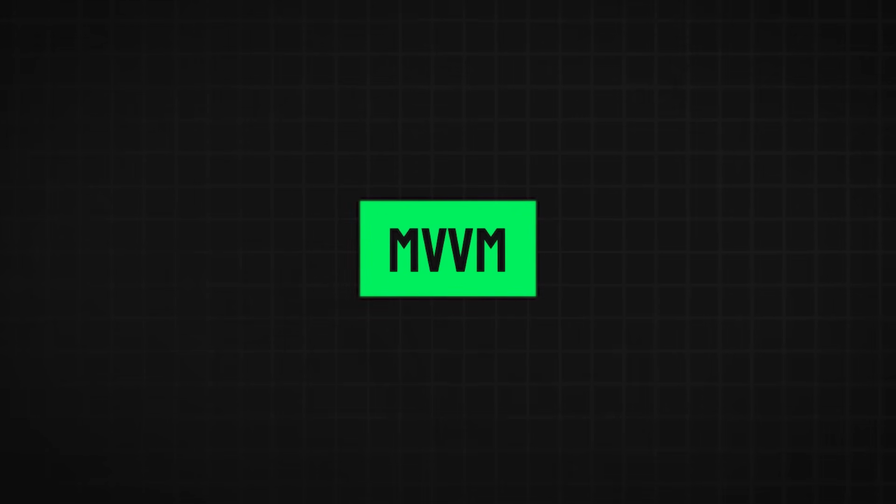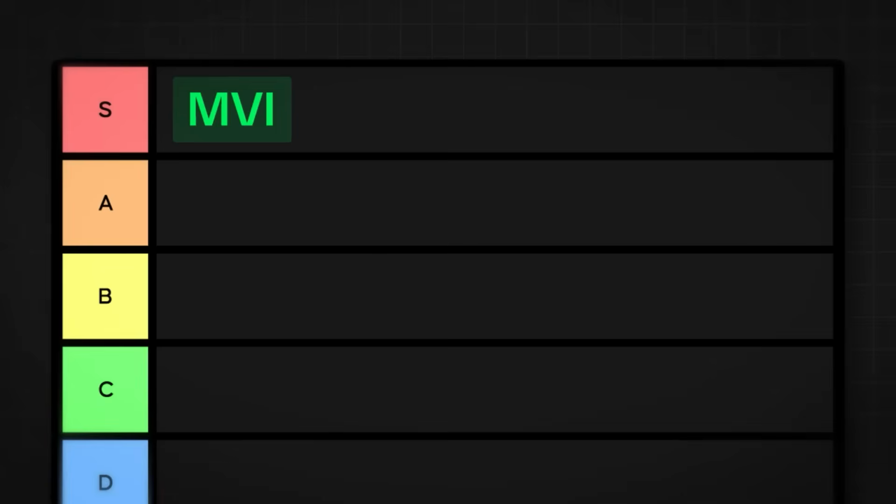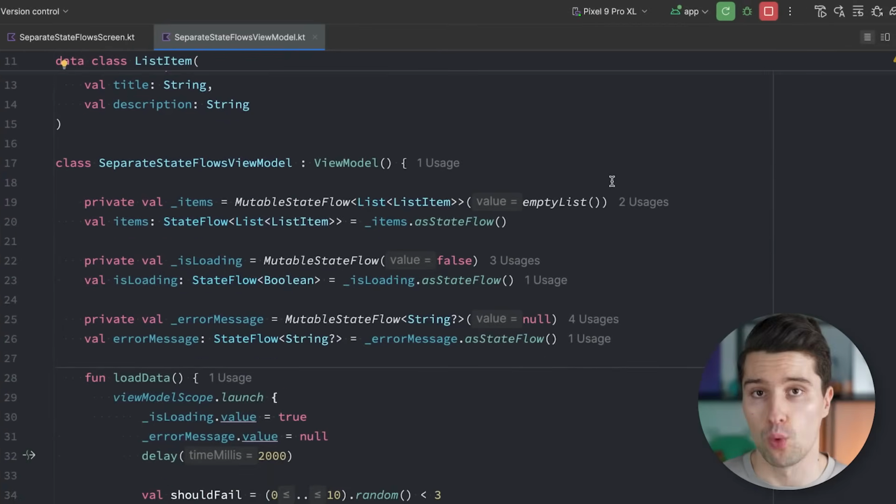Coming to the third approach, which is the traditional MVVM pattern, which is legendary in Android development. MVVM for Jetpack Compose goes to the A tier, in my opinion. And I will, of course, explain why I think that way.